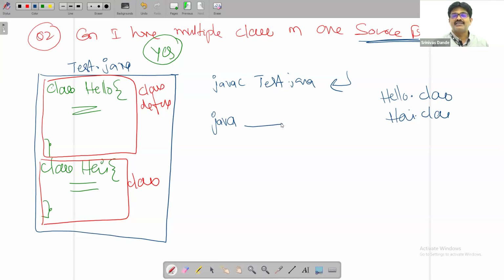In those two classes, whatever class contains the standard main method. Remember, after java, what to write? After java, you have to write the class name which contains the standard main method. That only has to be, otherwise you can't keep. If you give that, it will give an error. We'll test it.